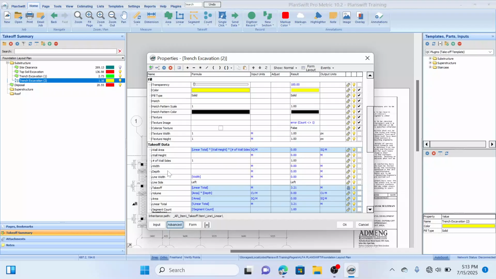But since we've multiplied our takeoff by the width and the depth, what I just want to do is make that appear as an area 2. So in doing that, what you need to do is tick this box here in front of width. Once you tick this box here, the tool will ask for the width of your trench excavation. Let's see how it works.